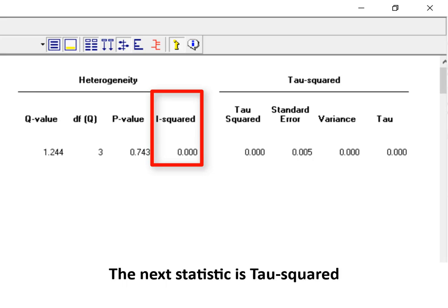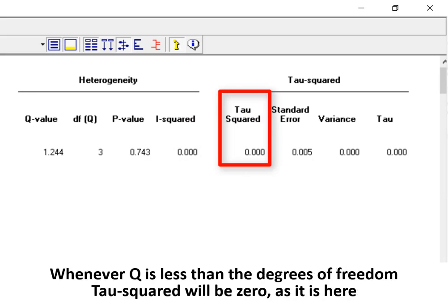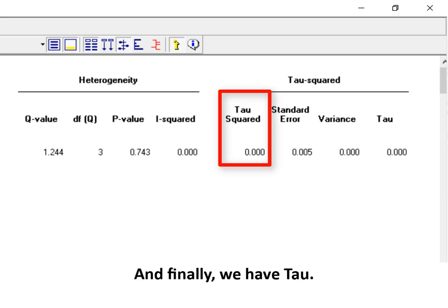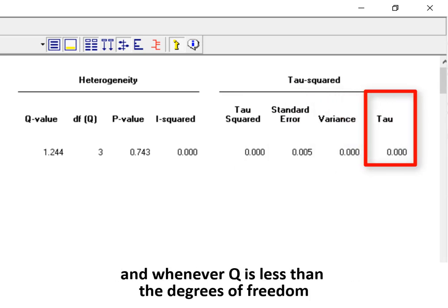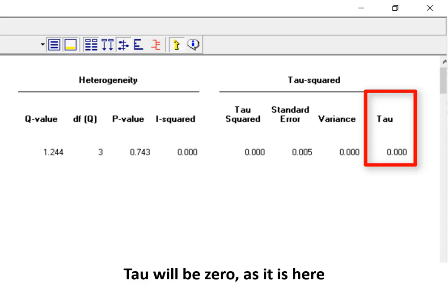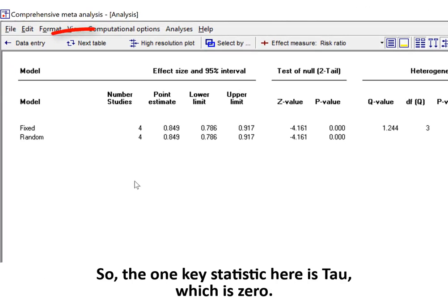The next statistic is Tau squared. Tau squared is the variance of true effects. Whenever Q is less than the degrees of freedom, Tau squared will be 0, as it is here. And finally, we have Tau. Tau is the standard deviation of true effects, and whenever Q is less than the degrees of freedom, Tau will be 0, as it is here. So the one key statistic here is Tau, which is 0.